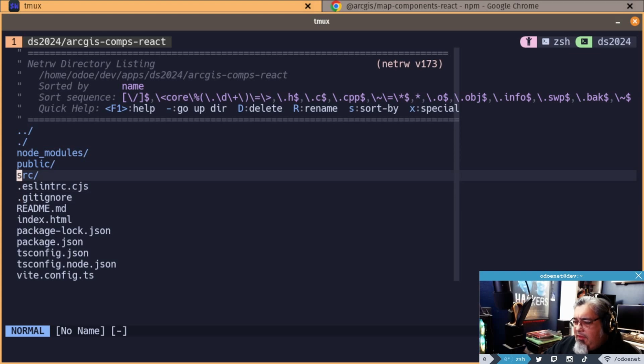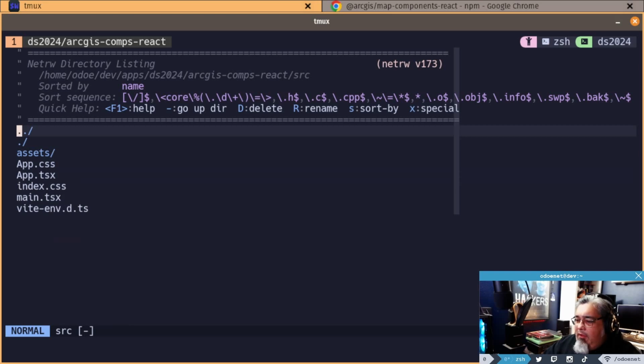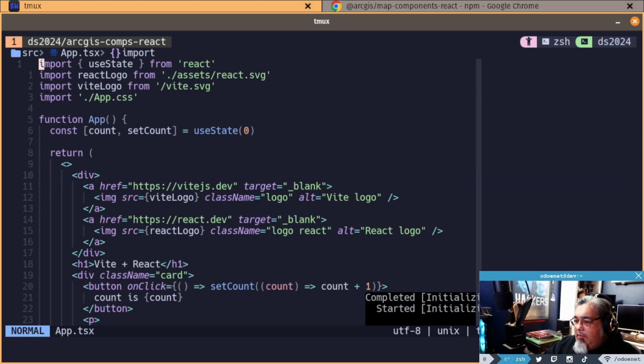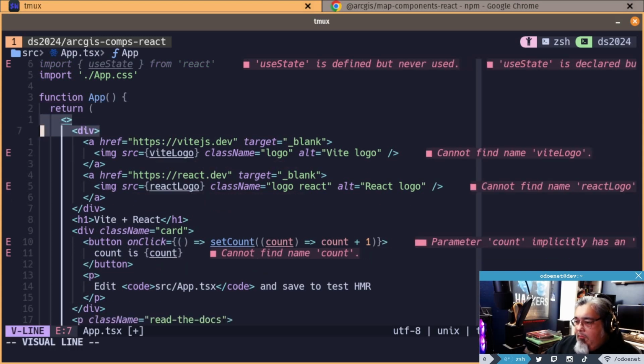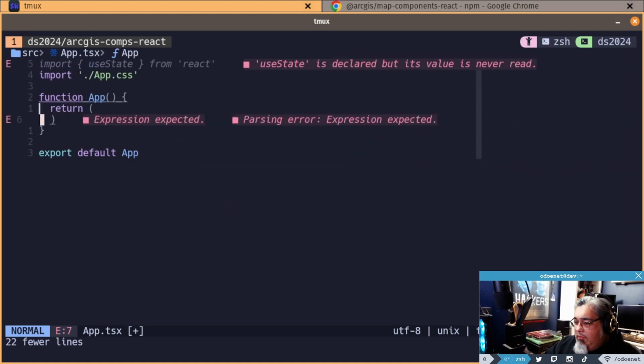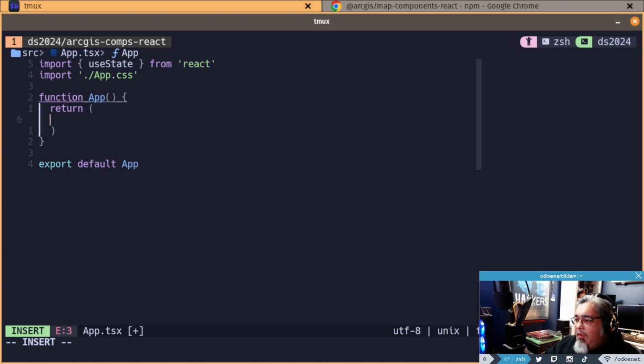I don't need to do anything in index HTML, I believe. So let's go in here. It's in the app TSX. We don't need this right now. Let's get rid of all this. I don't know if I need use state yet. I'll figure it out. I know I wouldn't normally build my React app this way. I would have a separate component that has all the map stuff in it and bring that in. But I'm just doing a demo, guys. Okay, give me a break.